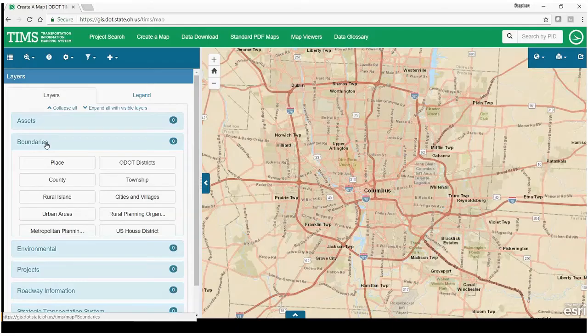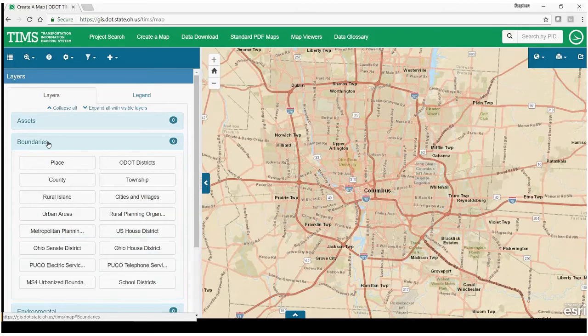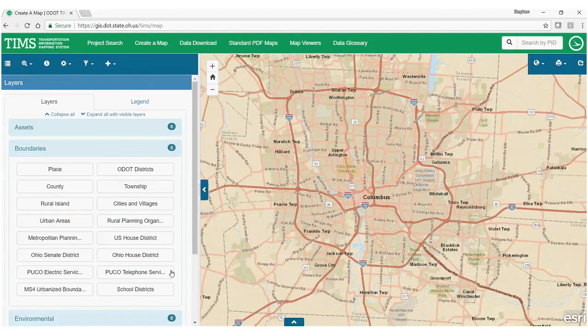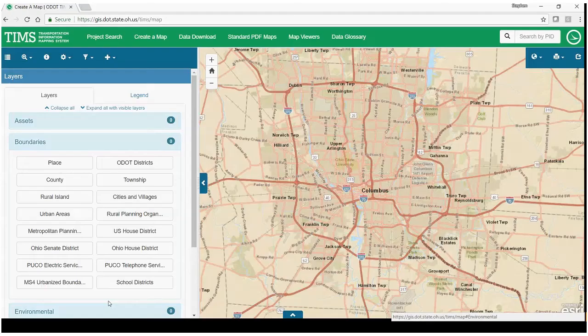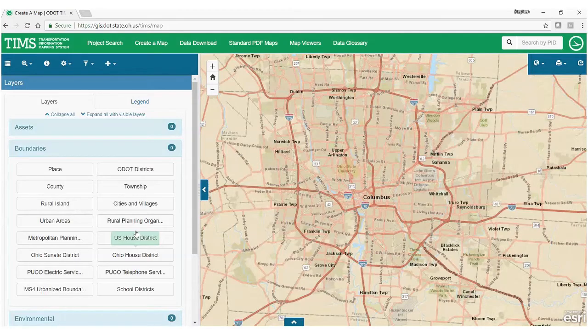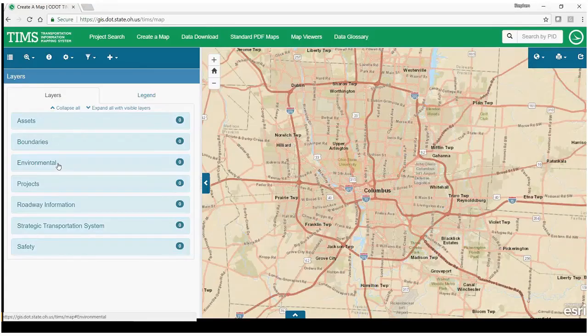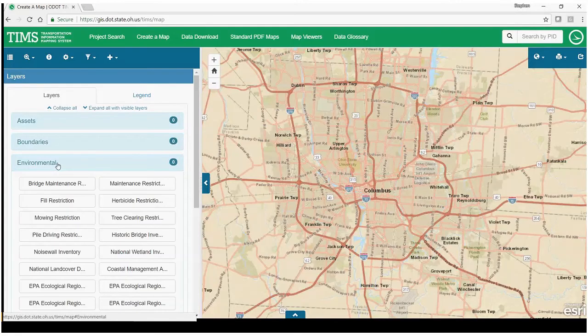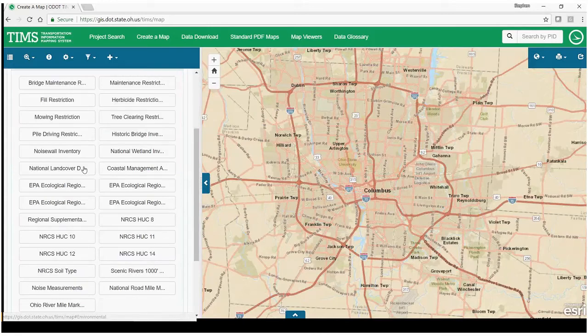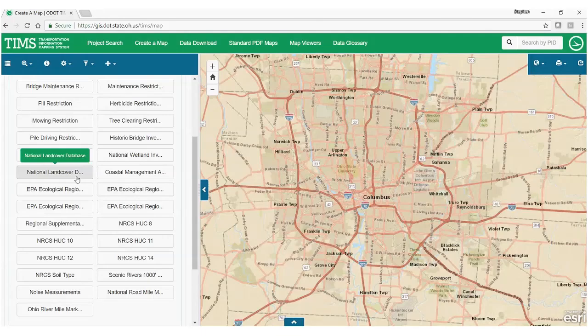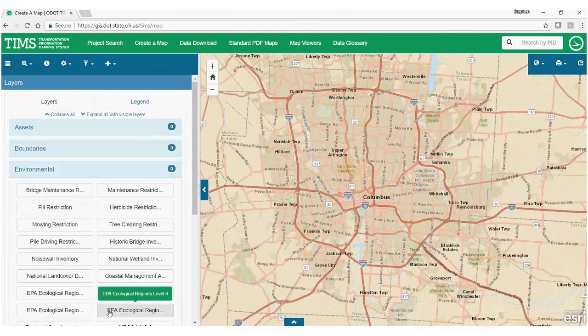Boundaries, if you want to add some boundary data to your map, we have lots of boundary information here: cities, townships, ODOT districts. We have some PUCO, some utility information down here, school districts, some political boundaries here. Environmental, so our office works closely with the Office of Environmental Services here at ODOT, and we have organized quite a large subset of data here specific to environmental regulations.